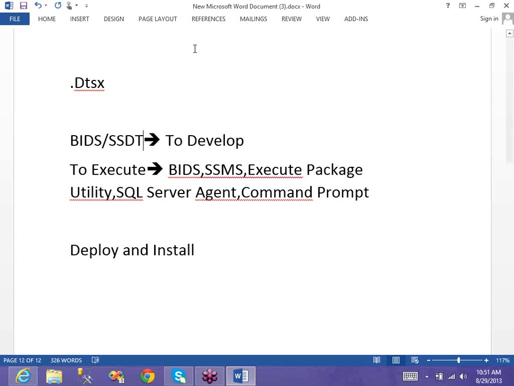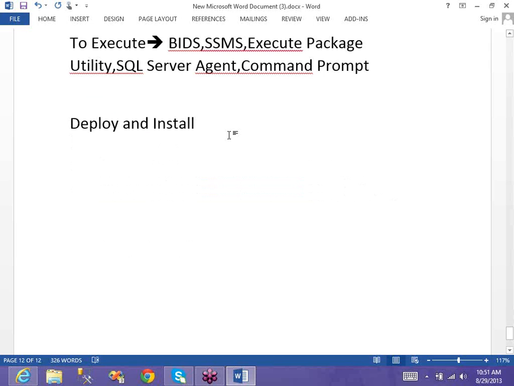Then one more thing we need to know is the earlier version, because somebody might create a package in the earlier version. From 2005 onwards, SSIS is there. But in 2000, there is no SSIS. There is an ETL tool called Data Transformation Services, called DTS. That is with SQL Server 2000.